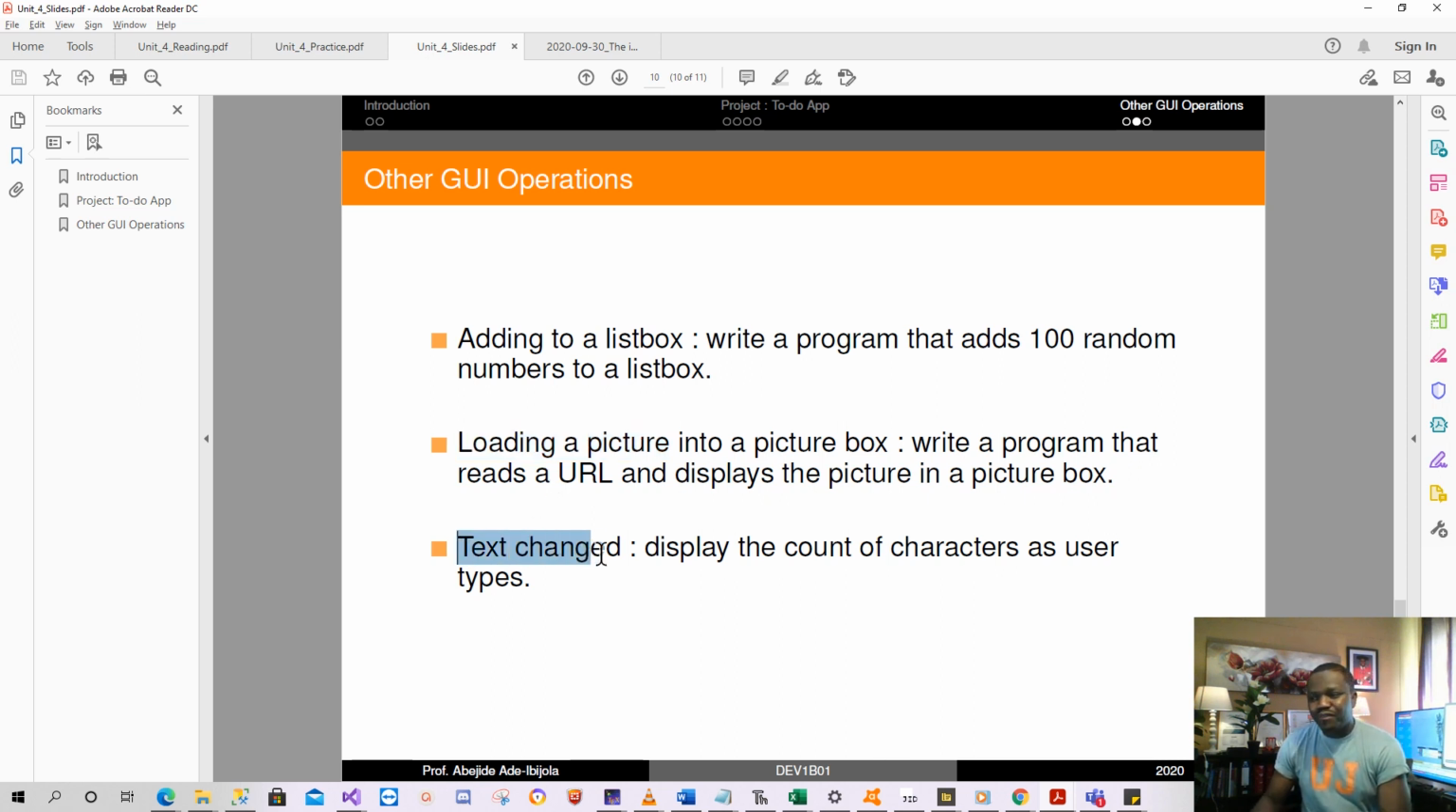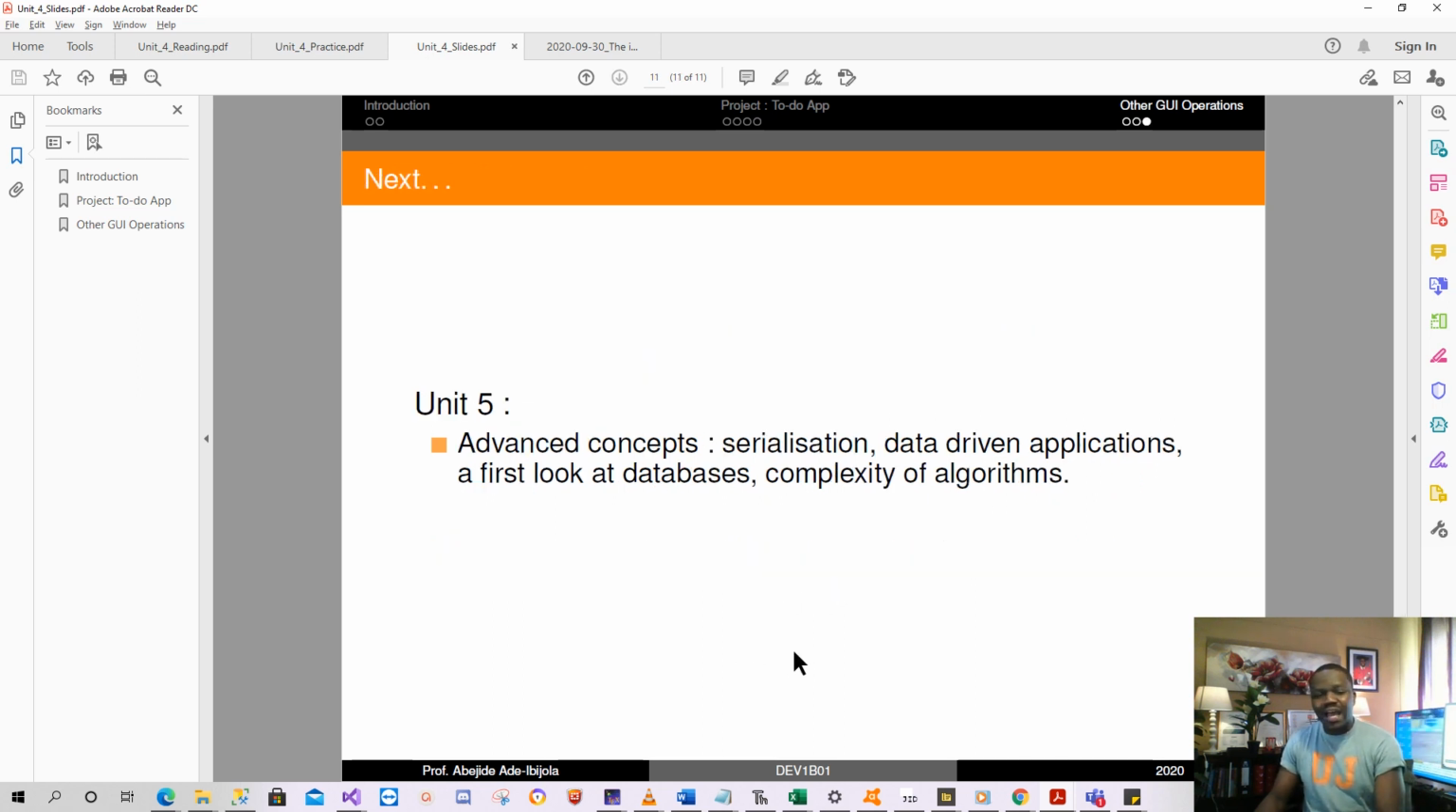How do you manage an event like when the text changes? You remember when you're typing your password in any app and it tells you weak password, and you keep typing, it says medium strength, and you keep typing and it says strong password. It's because every time you type, whatever you've typed so far is evaluated by a piece of code that checks how strong the password is. So an example is displaying the number of characters that a user has typed. And we'll look at a simple example like that. And that'll be the end of this unit when we're done with all of those.